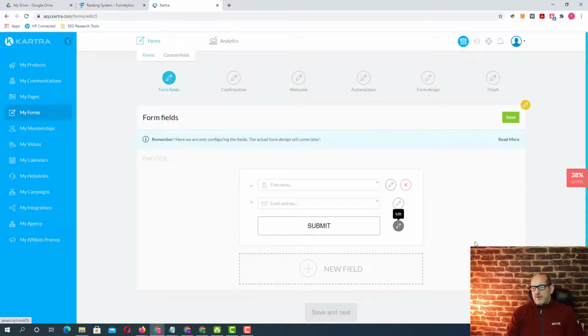Okay, so we're now into the actual form builder itself. Now we're not going to customize the form at this moment in time. We're just building the skeleton of the form. Now let's talk about increasing your opt-in rates, and we're also going to talk about conversions before we move on with this.